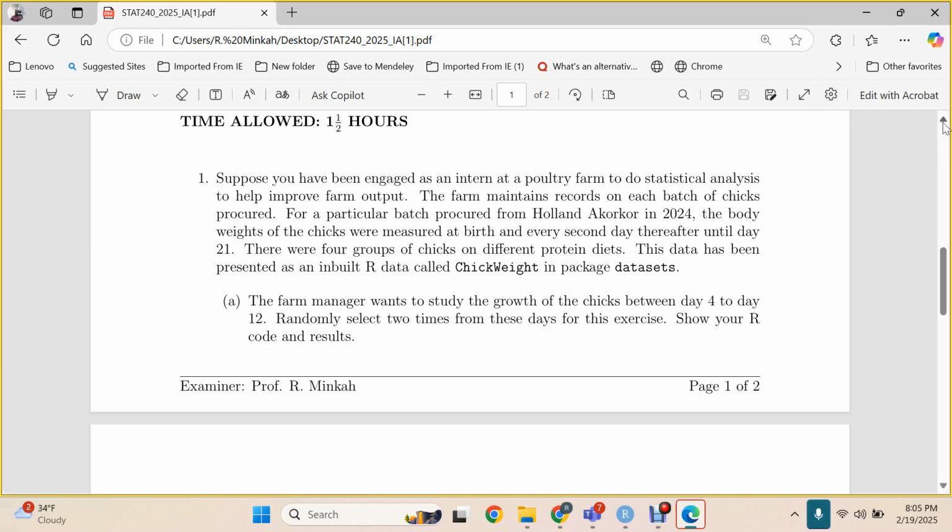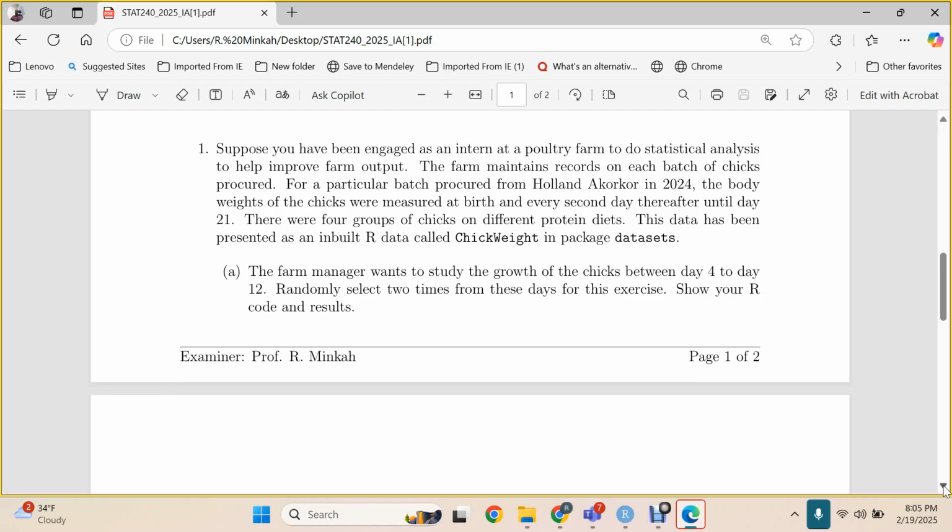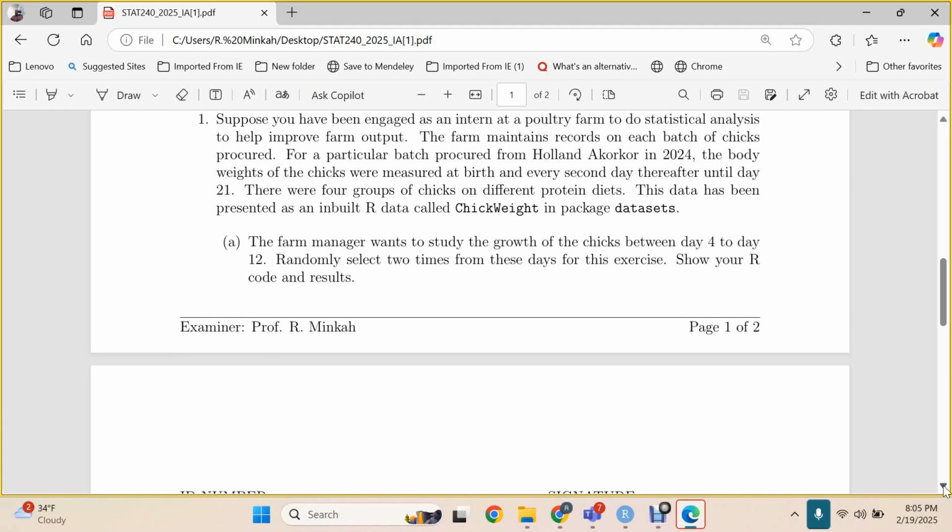It's a default package. So once we start RStudio, we already have it. It means that you can just start with the chickweight data without necessarily doing library datasets, but you can say so in your solutions to the question.